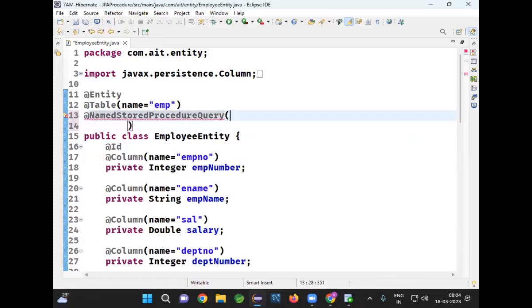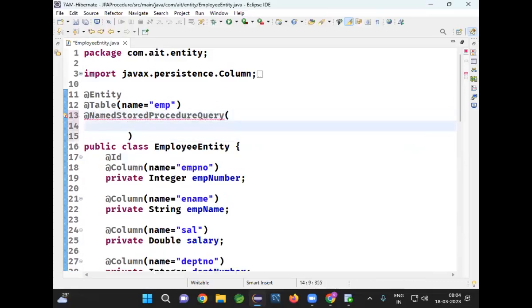Now this annotation has elements. One element is name. This is the name the entity manager will use in order to execute the procedure. We have to take two names here. One is a name that is going to be used by entity manager. Another one is the original procedure name. So there are two elements called name and procedureName. For example, I am writing name equal to pro1.